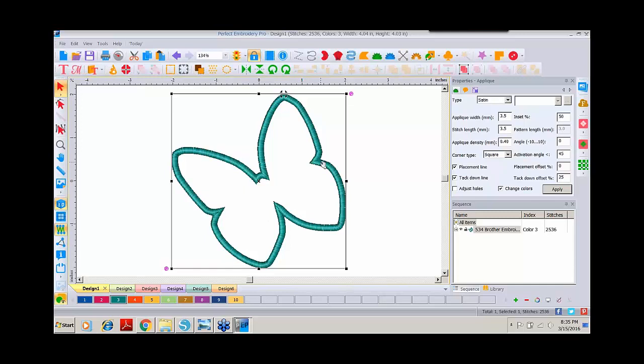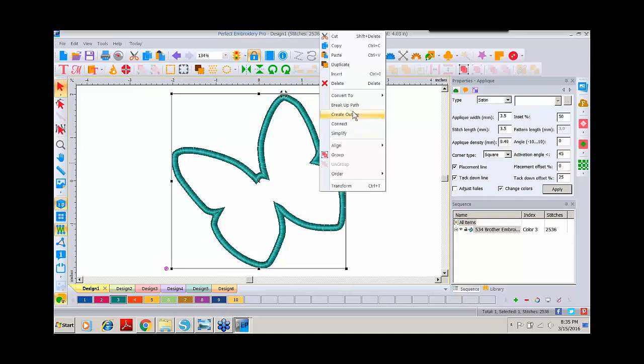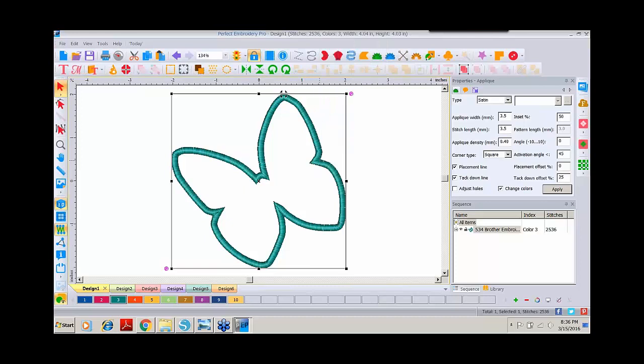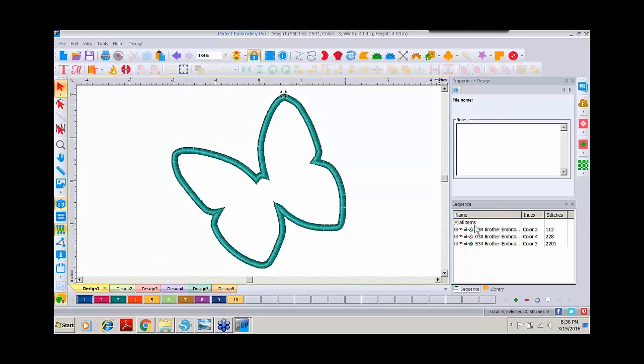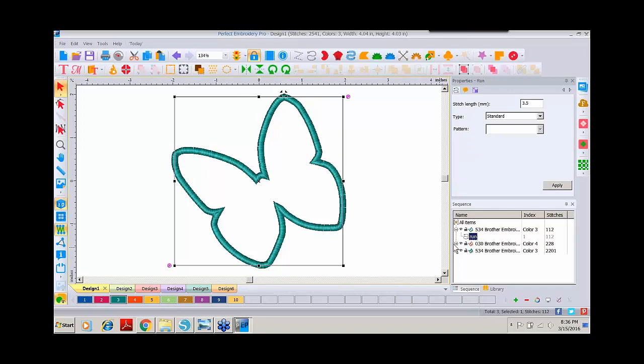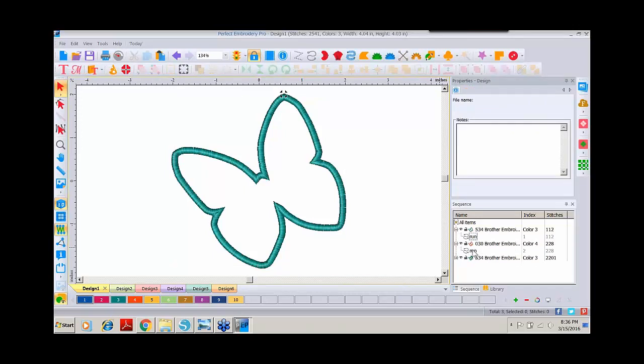And that is to once again do a right click, and we need to break up that path, what we just did with our teddy bear. So once again, we'll do a break up path. And as we look over here in sequence view, we see that we have the first placement, which is a run stitch, the second is our tack down, and then the third is our satin applique.